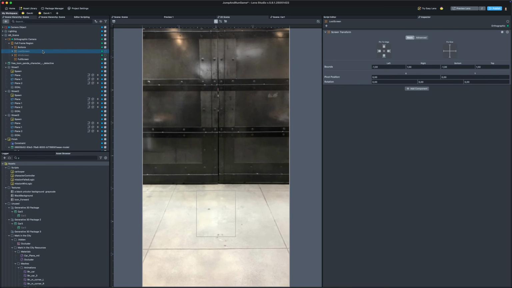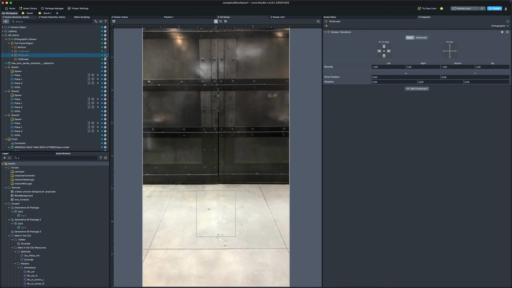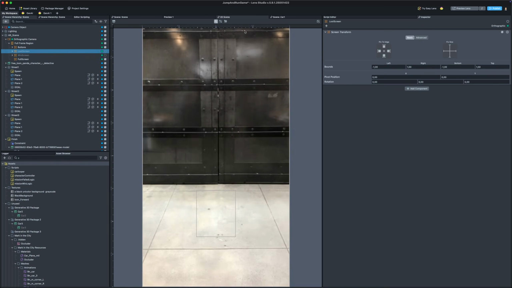All I did here is add a screen transform. So create an orthographic camera, full frame region, and then add a screen transform. And on that, add a screen image and a screen text. And that's all it is to that. It will then trigger these screens to pop up over the whole game.